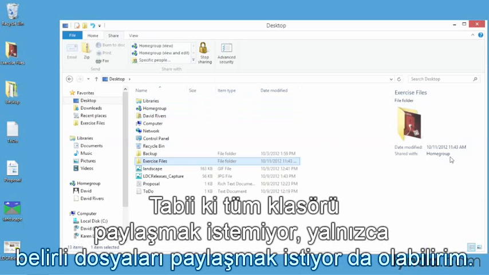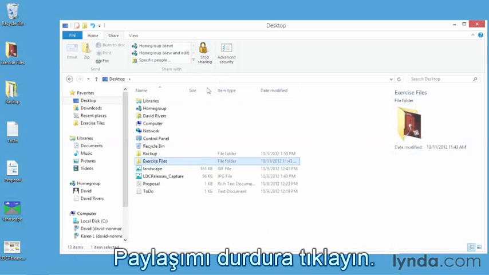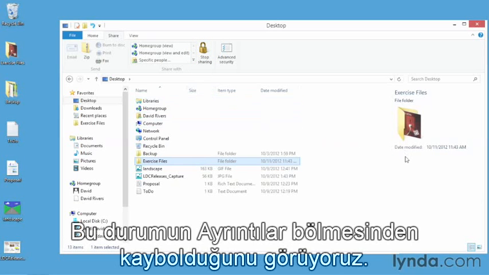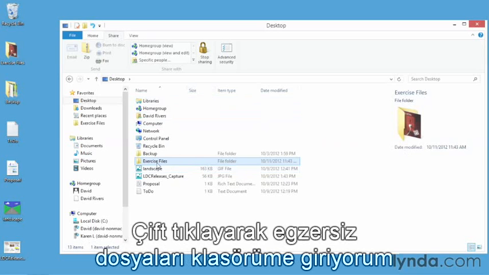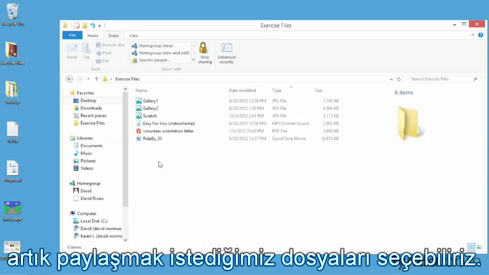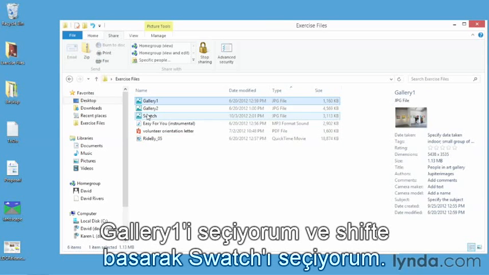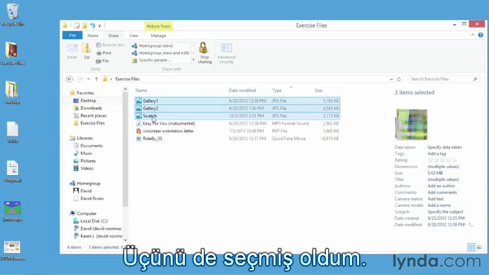Now, of course, maybe I didn't want to share the entire folder. Maybe it's just specific files in that folder. I can stop sharing at any time from here as well. So I'll click Stop Sharing, and you'll see that status disappear from our Details pane. Instead, we're going to go inside the Exercise Files folder with a double click. And now we can select the files that we do want to share. Let's select just our image files. I'm going to click Gallery 1, hold down Shift, and click Swatch to select all three of those.